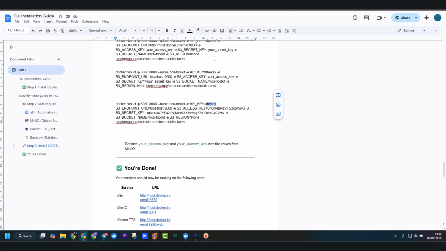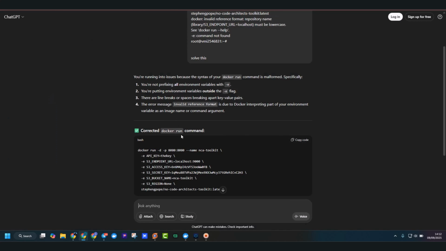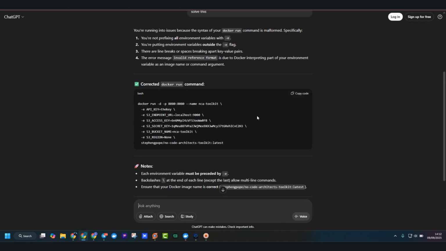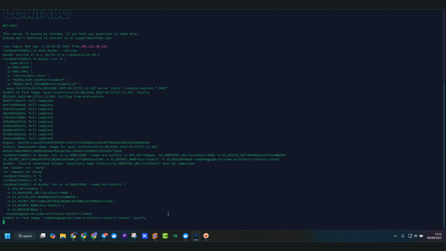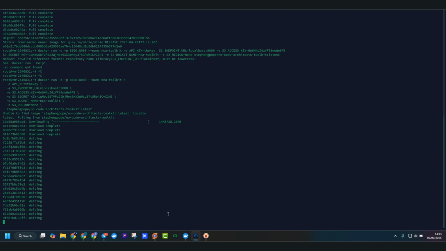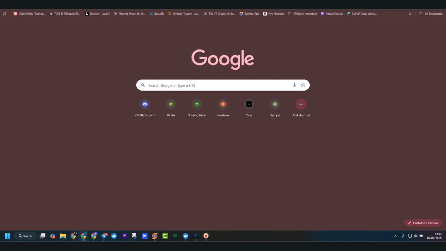I'm also going to show you how to run it. This is the command that ChatGPT gave us. Just copy the code, go to Docker again, paste it, and click on Start. It's going to start and install the NCA Toolkit. After the installation, we have to check whether our NCA Toolkit is actually working. For now, to check, I'm just going to do some kind of tags.